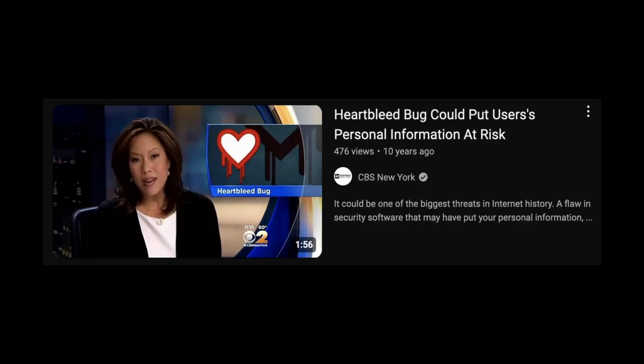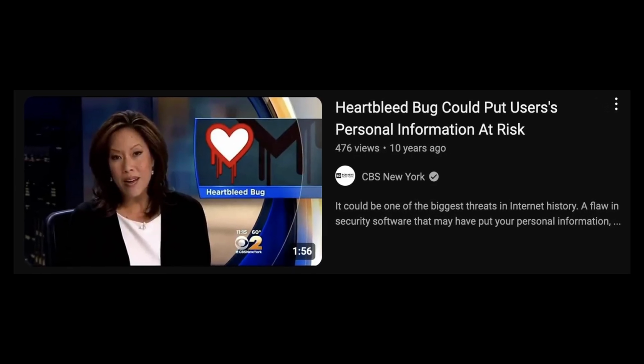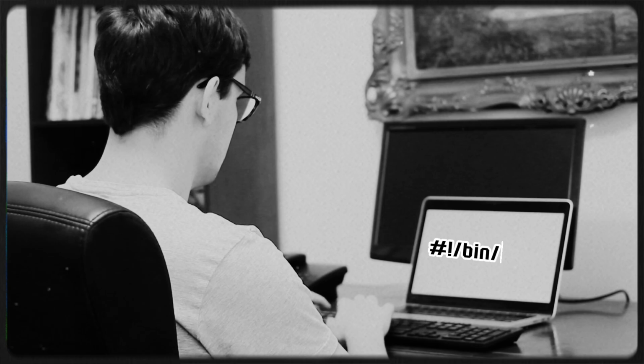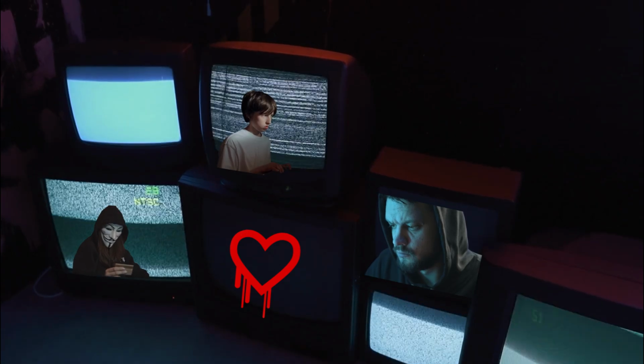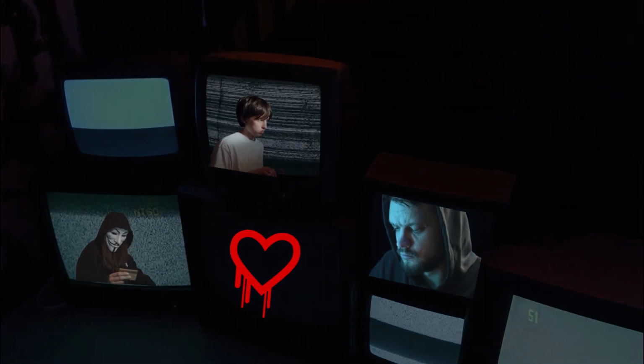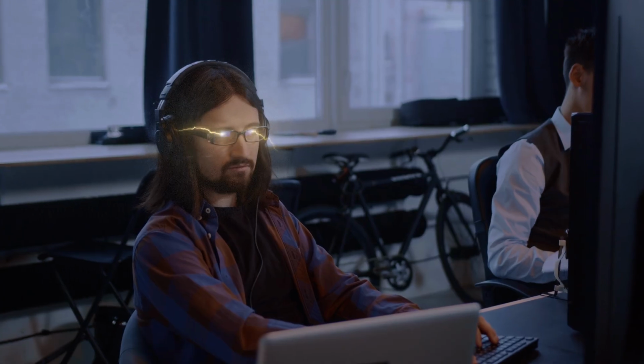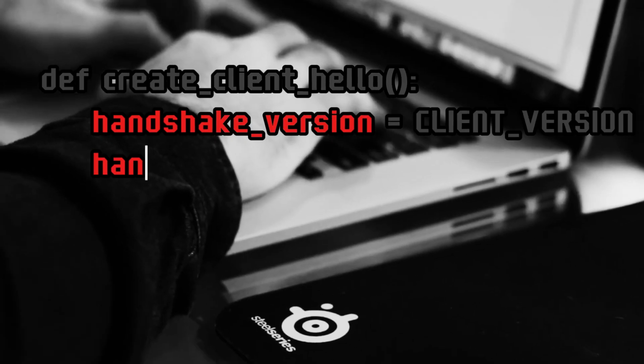10 years ago, we encountered one of the worst vulnerabilities in human history. During that time, I was just starting my career as a system administrator, and I asked myself a question back then: how is it possible for anyone on the internet to exploit this easily? I finally got the chance to answer it.